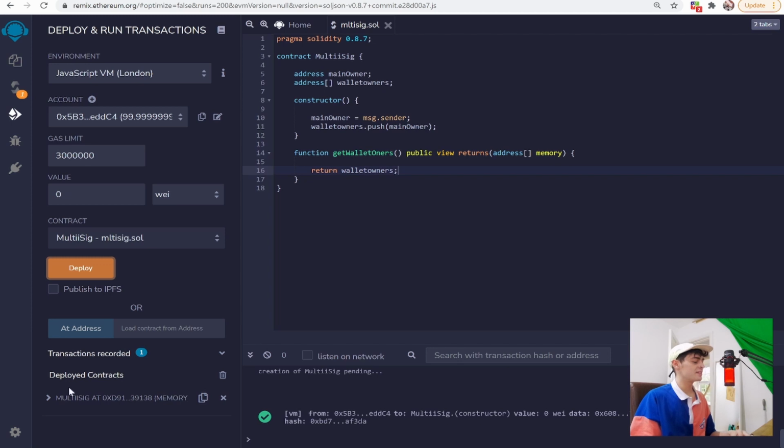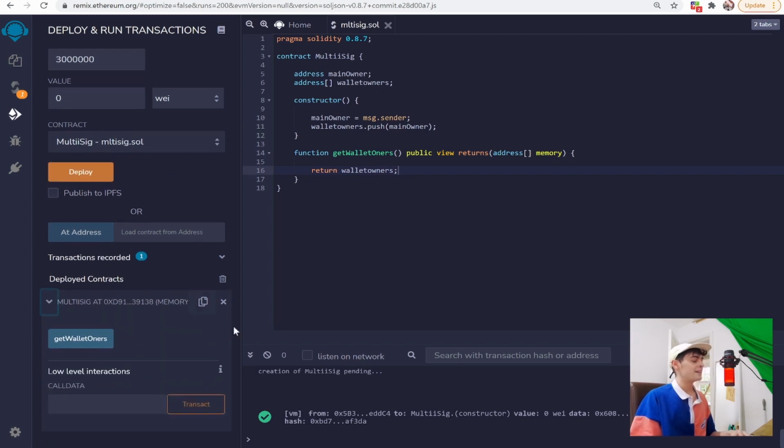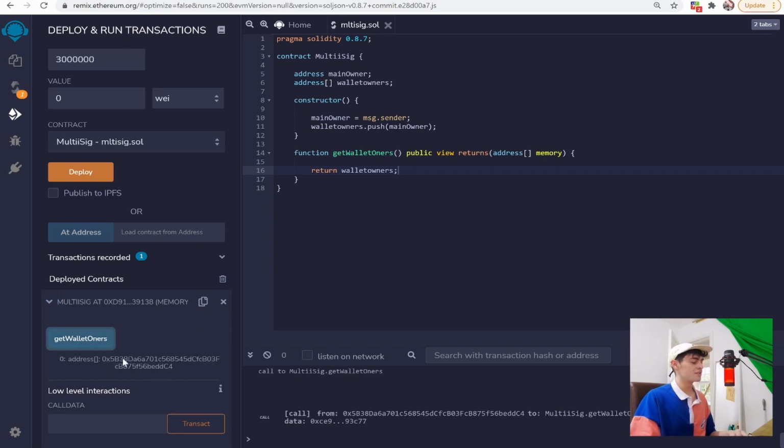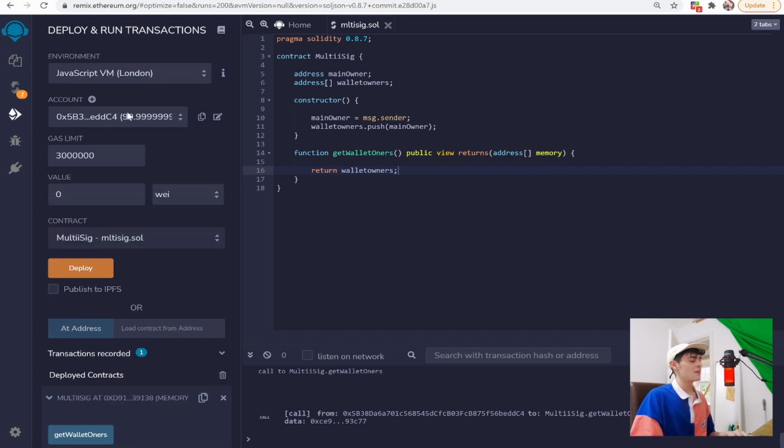And when we do, you'll see that we get an instance of the smart contract down at the bottom of the screen. And you can see that we have access to call this wallet owners function. If we call it, you'll see that the wallet owners array consists of one owner, and it is of address 0x5b. You might be wondering, where did that address come from? Well, if we go up to this accounts tab here, we can see that we're currently using this contract as 0x5b.